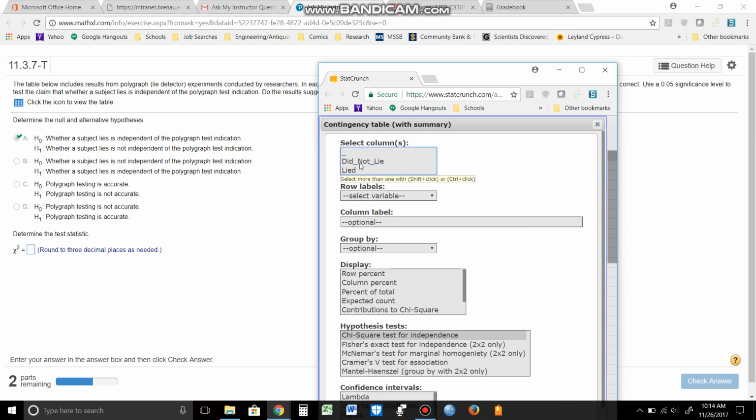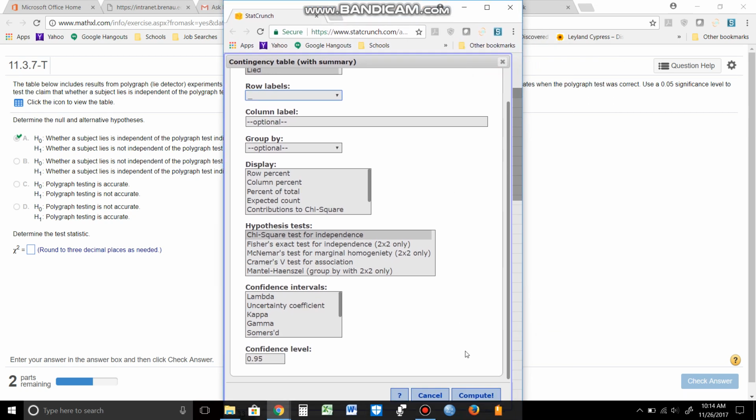Okay, and then we want to select the columns. So the columns are going to be did not lie and lied. And then we want to select the row variable, and that's going to be did not lie. The row labels are going to be, let's try that one here, see if we can make that one work. Okay, because basically it's everything in the rows. So we're just going to select the title. And we have the columns. So let's go ahead and run this and see what happens.